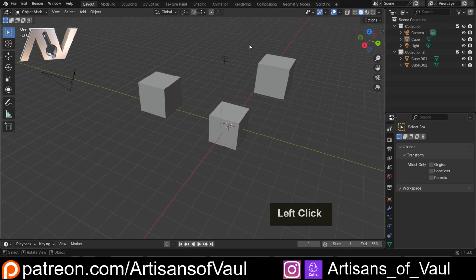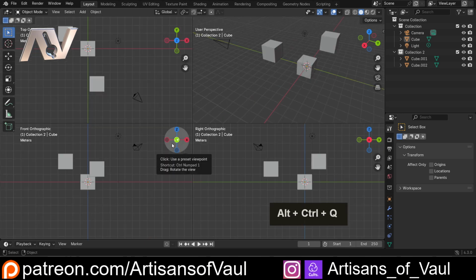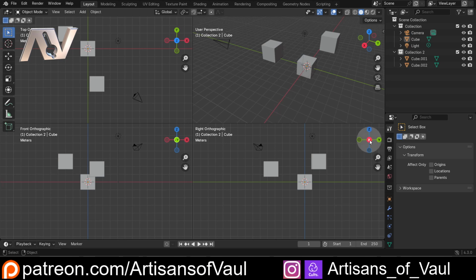Now, one thing that I will mention, just as a little added tip, is that in this 3D viewport that we've got here, we can also turn this into 4 3D viewports, looking at each of the different axes and then once in perspective mode. To do that, as long as you've got your mouse in the window, all you need to do is hold Control, Alt and Q, and this will change this into quad view. And you can see here we've got a view from the Z-axis, the Y-axis and the X-axis.